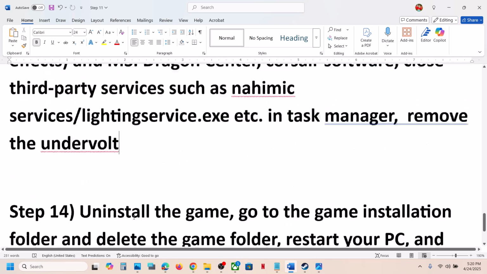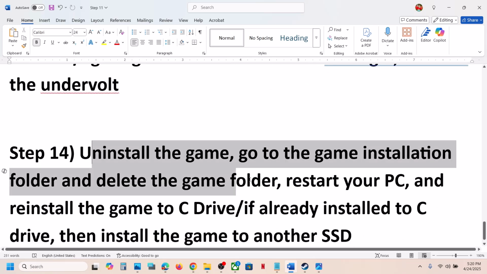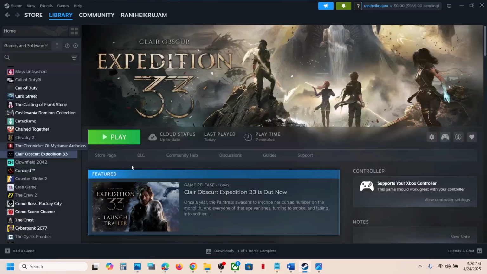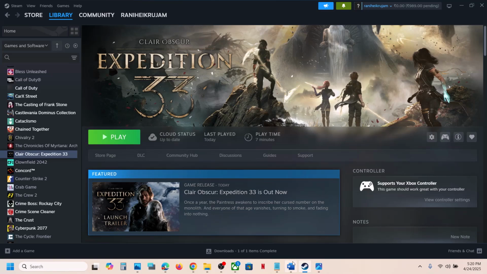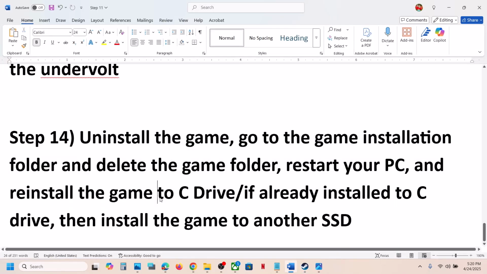Now the last step is to uninstall and reinstall the game to different drives. So if nothing is working, you can make a right click on the game, select manage, click on uninstall. Now after the uninstall, go to the game installation folder and delete the game folder, restart your computer and then install the game to C drive. So if the game is installed to D drive, E drive or any external drive, try to install the game to C drive and then check.